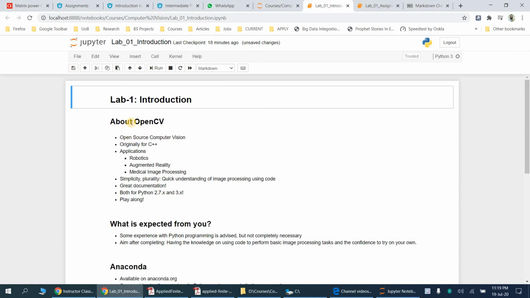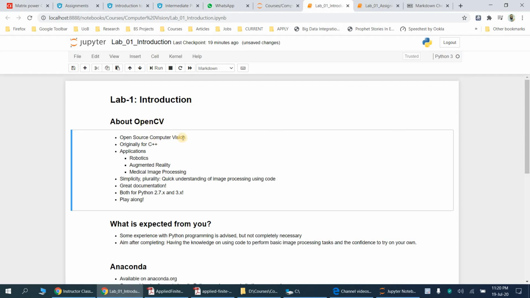We will be working with OpenCV. Remember, OpenCV is basically the short form of Open Source Computer Vision. That is the full name. So an exam question can be: OpenCV stands for? It means, what is the full form of OpenCV? OpenCV stands for Open Source Computer Vision. Basically it was a library created for C++.